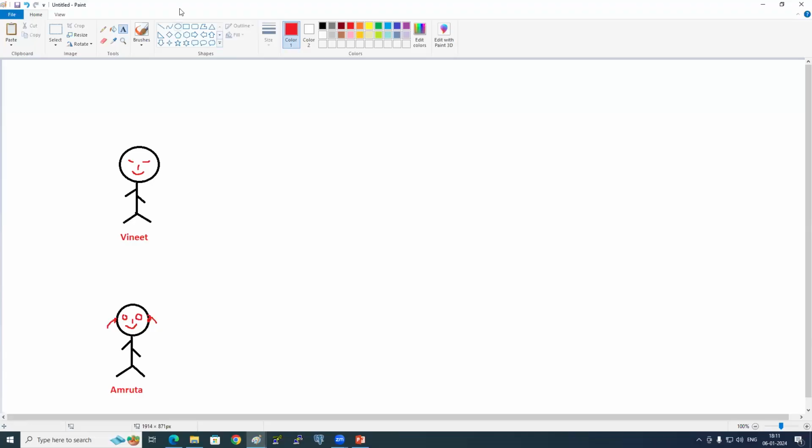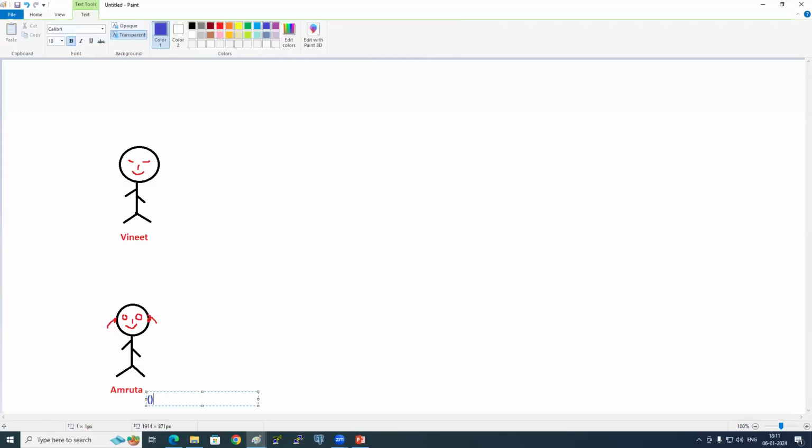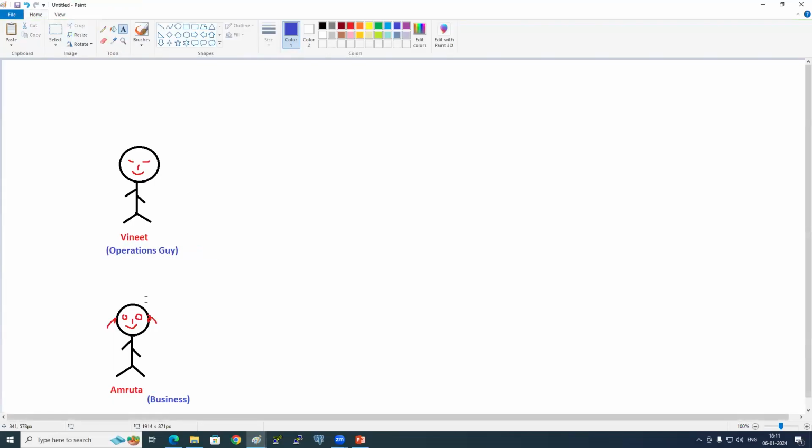Now Amruta, she is a business girl. She is very good in business, whereas Vineet is an operations guy. Operations guy, meaning not a doctor. Operations guys, meaning what? In our IT industry, those who handle the data centers, those who handle all these things, we call them operations guys.